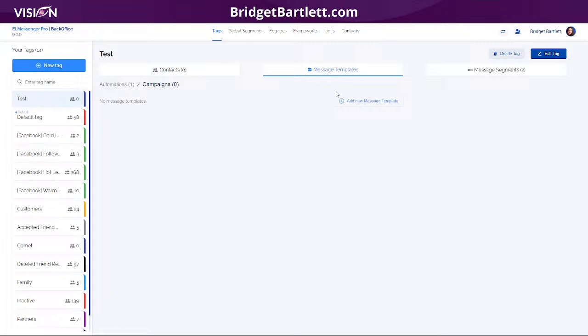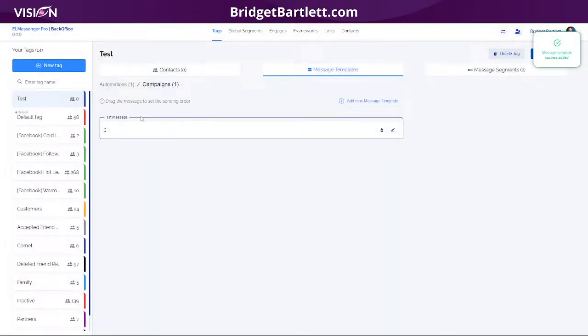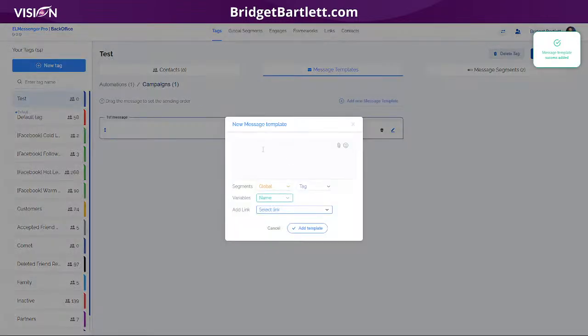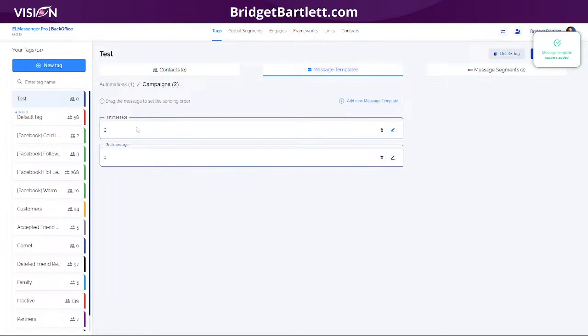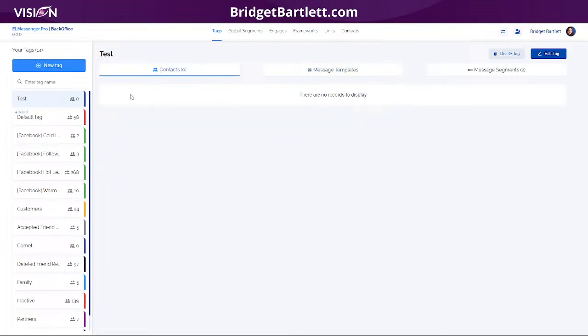Okay, so if we are creating now a campaign, we're going to choose segment 1. Okay, so that's our first message, and it says that there. And then we could also choose segment 2, and that would be our second message in the campaign. Okay, so we have our campaign now, and then we have the automations. Now this is the messaging that we have when we add contacts here to our tag.